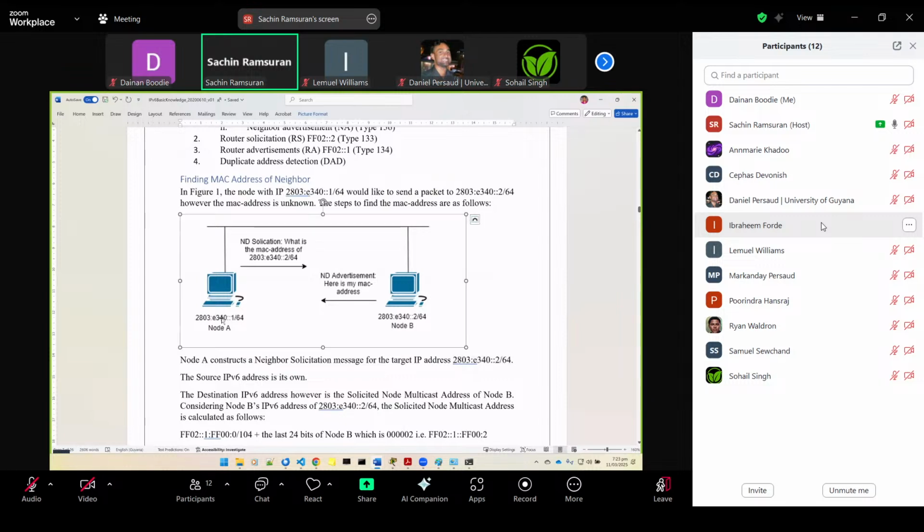2803:E340::1. But the destination IPv6 address is a special IP address. It's not a broadcast address like in IPv4. It's what you call a solicited node multicast address. Now, what's the solicited node multicast address?